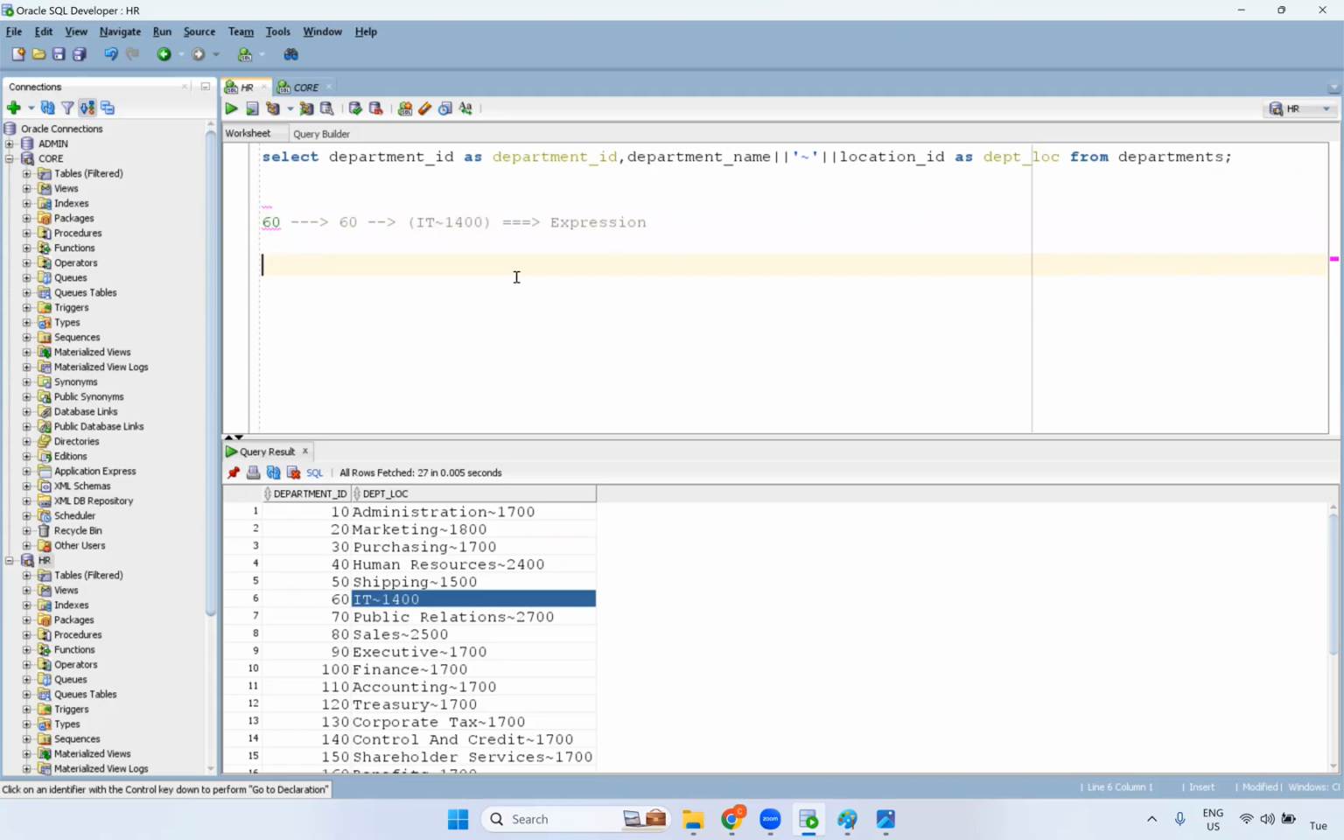Clear? To the expression, I will return it. After getting into the expression, so why have I used this delimiter? To find out: the first one is the department name, and after the delimiter is the location ID. So to get it, I'll go for the logic.